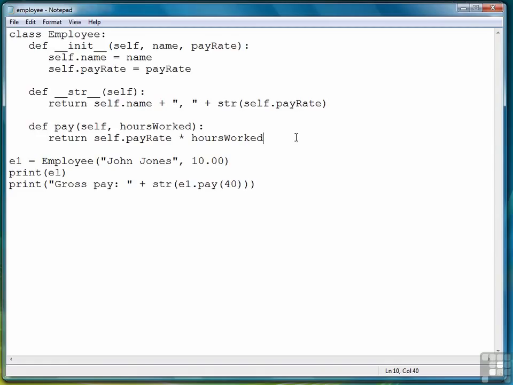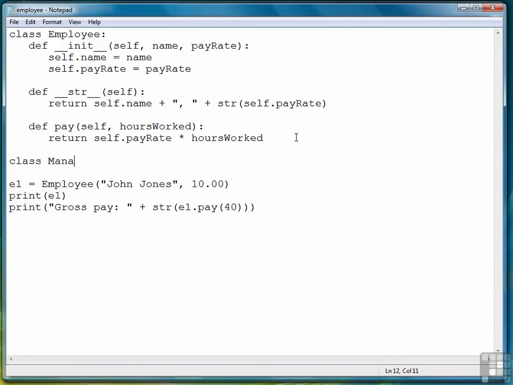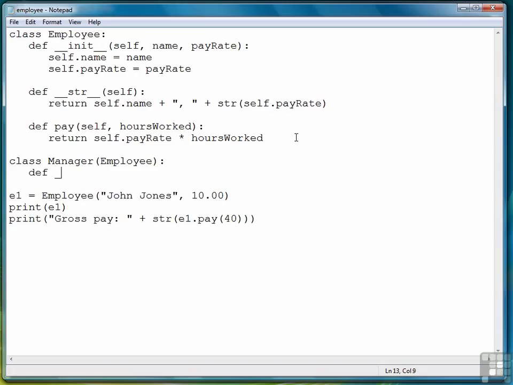So now we want to derive a manager class from the employee class. To do that, we write class manager, and then in parentheses, we write employee. So the first step is to create our constructor. A manager has the same fields as an employee, and they also have a new field, is salaried, which lets us know how to pay a manager.